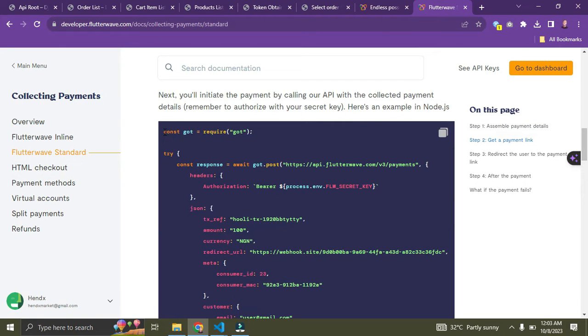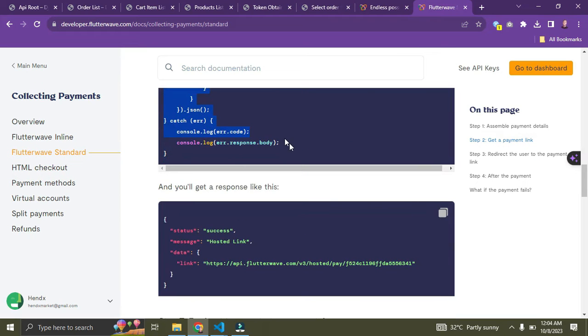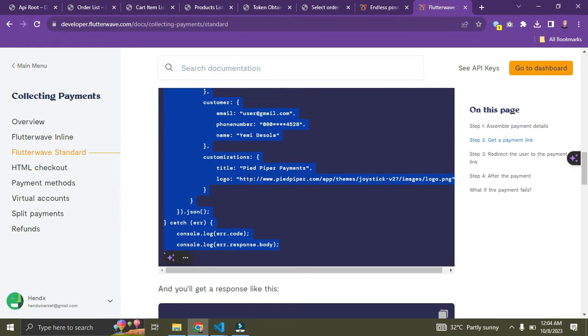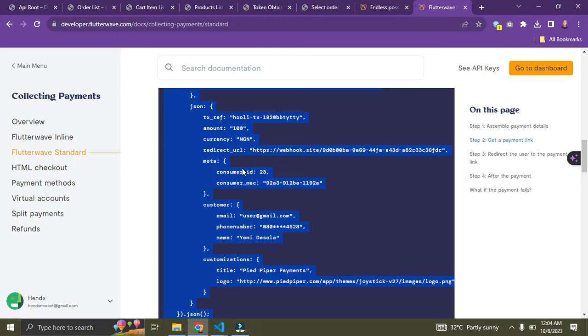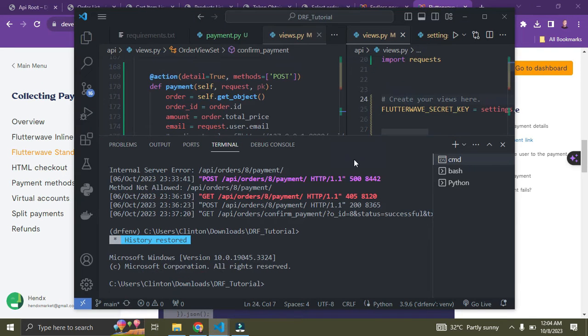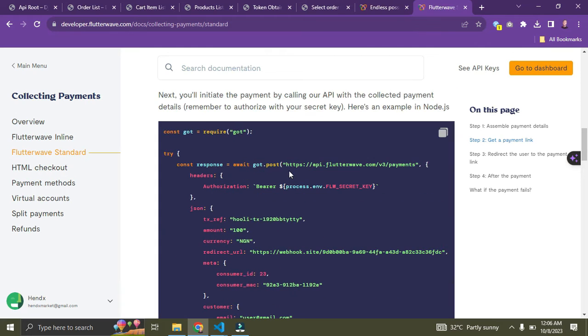This code is here, but currently it is written in JavaScript. Understand? It is written in JavaScript, but I'm going to show you the Python version of this code. Don't worry, this code is here in JavaScript, but I already rewrote it in Python. So I have the Python version here. Flutterwave wrote the code in Node.js, but I already converted mine to Python.